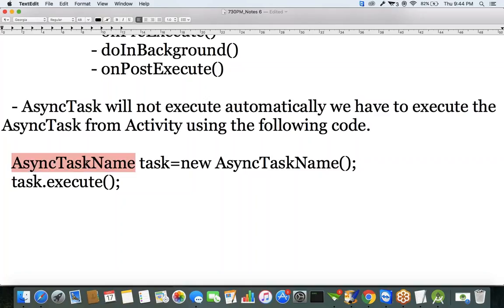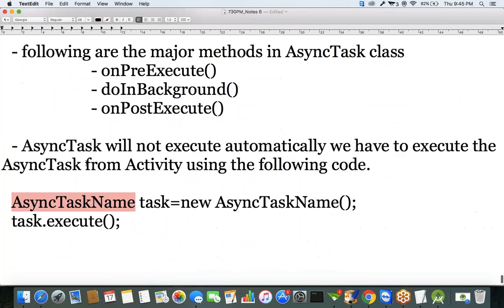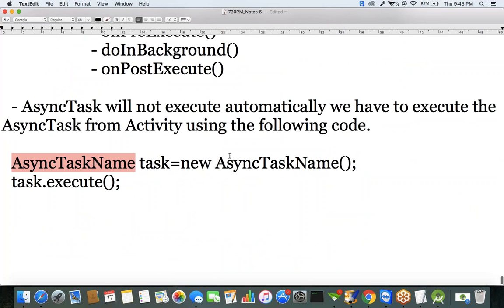Okay. So let's practice this asynchronous task concept in today's session. And in tomorrow's class we'll discuss the fragments concept. I'm really sorry, Vanita, because basically I follow that flow, and somewhere I missed it. So tomorrow we'll discuss the fragments topic.